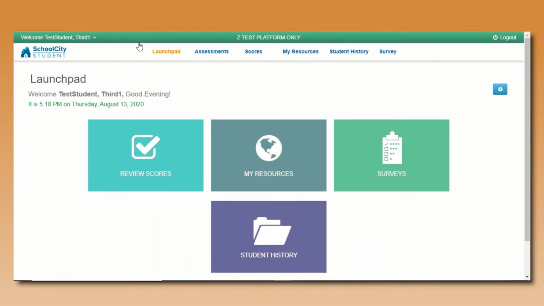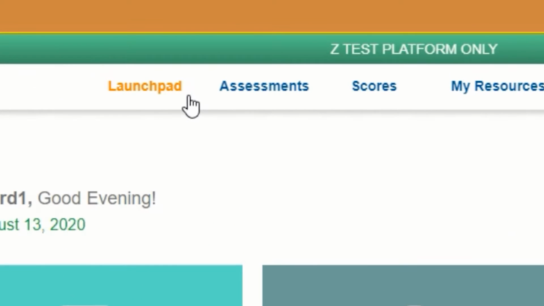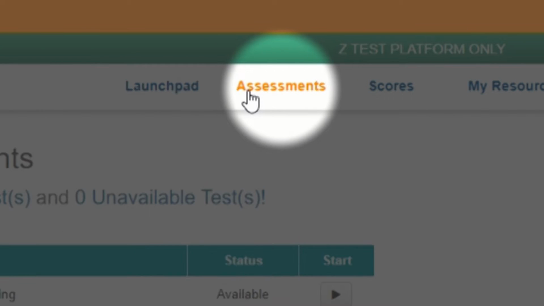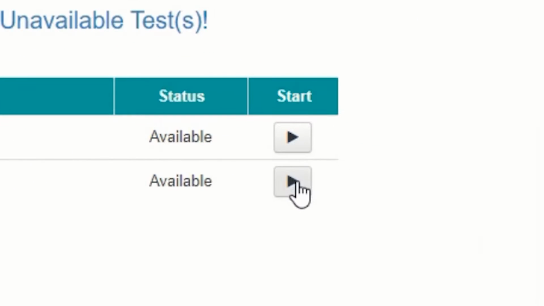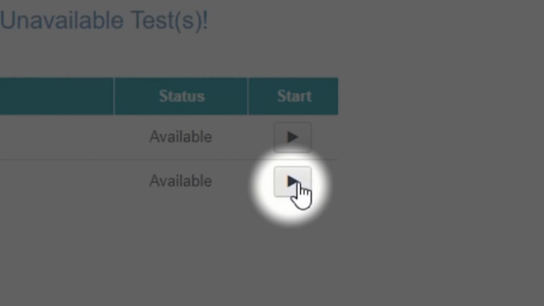If the assessment flip card or the assessment name is not showing on your Launchpad, you can also select the word Assessments along your top menu bar to see the complete list of assessments assigned for you to take. Select the button under the Start column to begin your assessment.